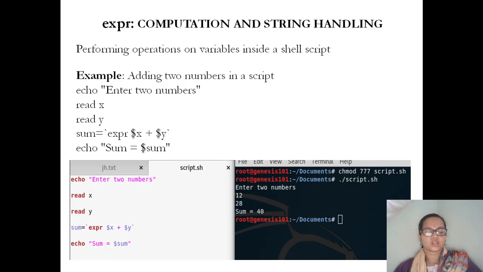Along with your tilde, there is one more symbol which is called the acute symbol. So the acute symbol should be mentioned over here for your expression. So EXPR $x plus $y. So echo sum is equal to $sum. That will give you the result like this.